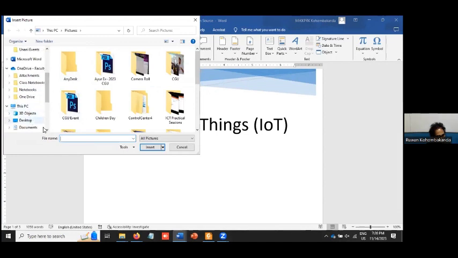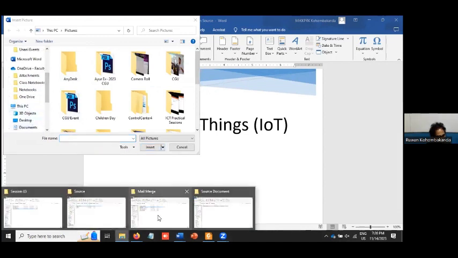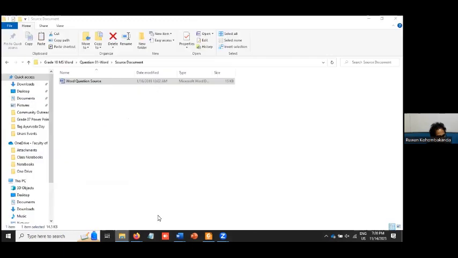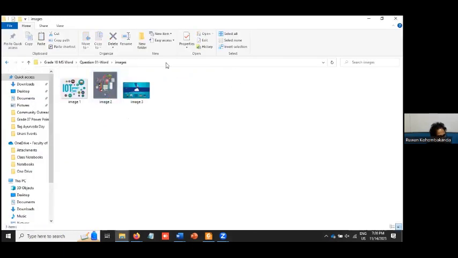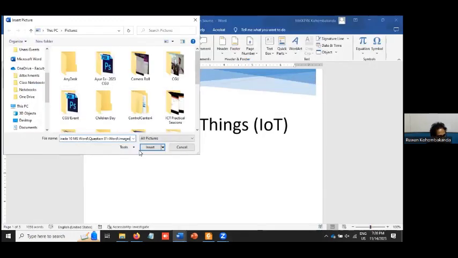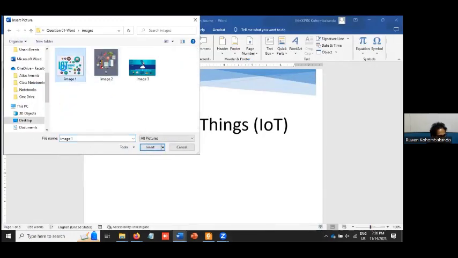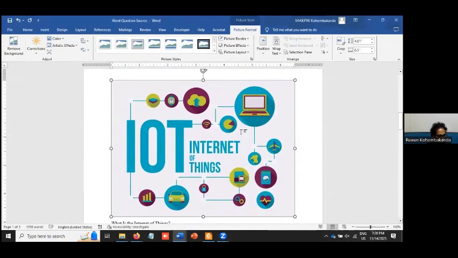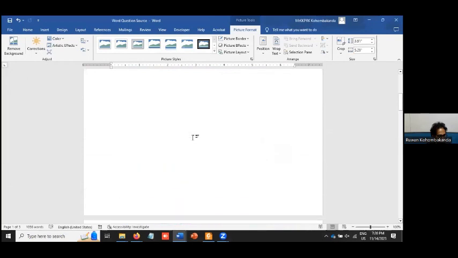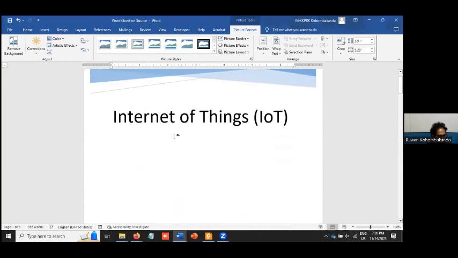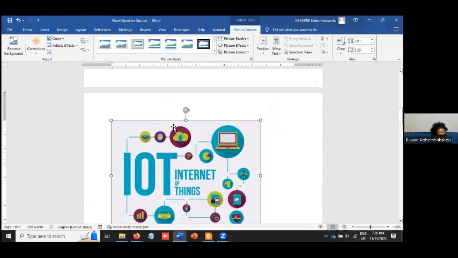The location is, I think, right, this is the location. I will select the path and paste it here, then insert. This is the image, select it and insert. Now you can see. Now I have taken it to this page, not the first or second page.